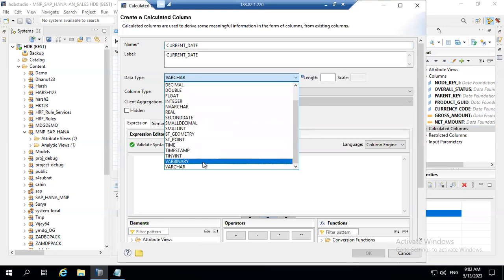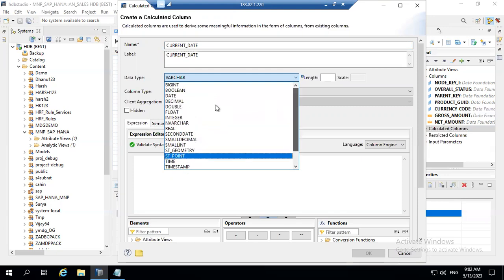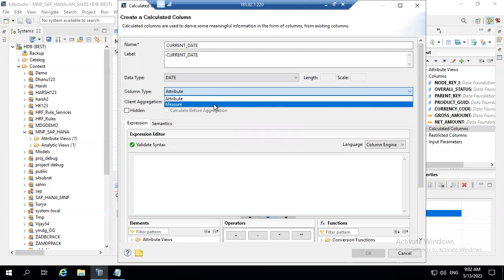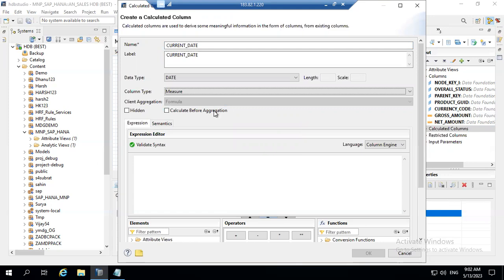Here we have a date format, so let me choose date. Here it is. The data type is date. Then I'm changing it to a measure date also, and I would like to apply the formula. So here we have functions.